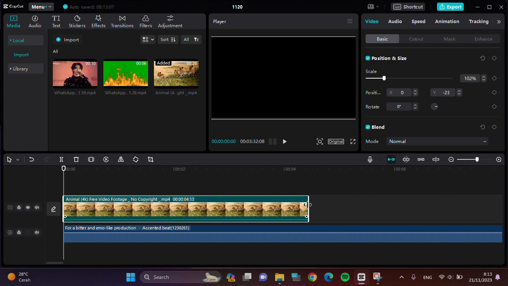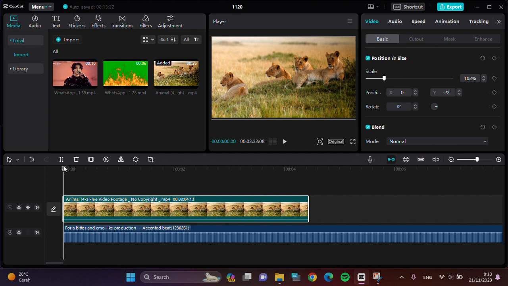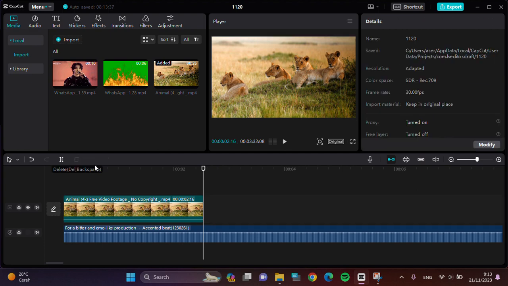So for example, I'm going to cut this part, so we can place the splitter at the part of the clip that we want to cut like this, and we can click on the split button right here, and we can just delete this unwanted part by clicking on the delete button right here. Okay, and to cut the audio, you just need to do the same.